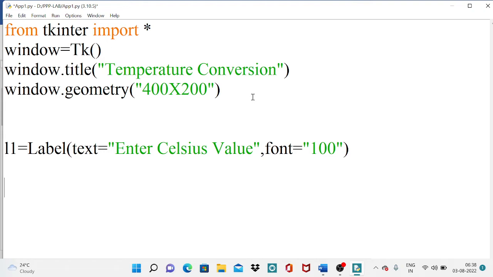So how can we mention that? There is a function called grid. Grid is a function that is used to arrange the elements in the form of rows and columns. So in which row we want to place that element, and in which column, we have to specify the row number and column number. Row numbers begin from 0, column numbers also begin from 0. So the first row is specified by row 0 and the first column is also specified by column 0.